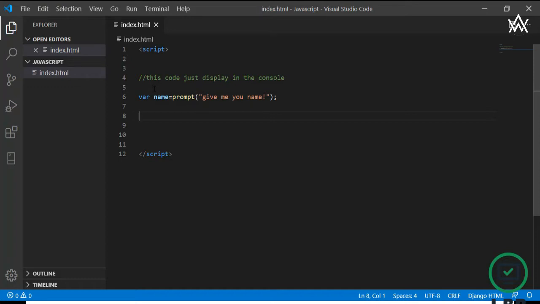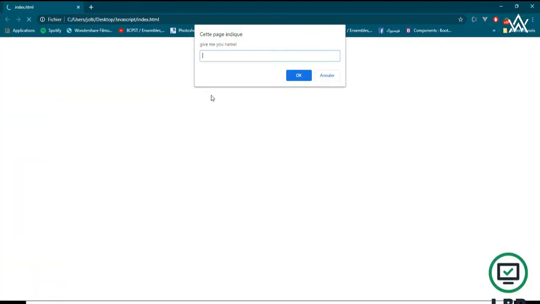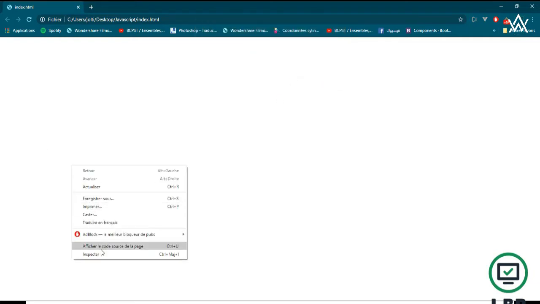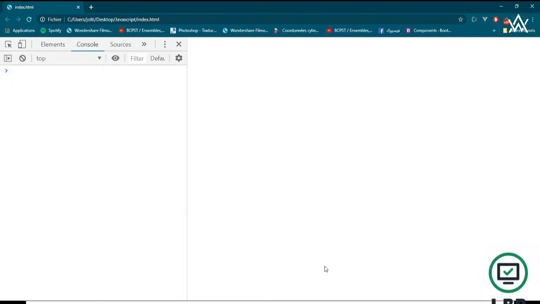I will save and I will go back to my browser. And now when I refresh, I get this modal, this block here that says to me, give me your name. Okay, so this is the way we can get the values from a user. If I type, for example, Joey, and I click OK, now I will open the console. I move it from the bottom to here, just to be a little bit clearer.